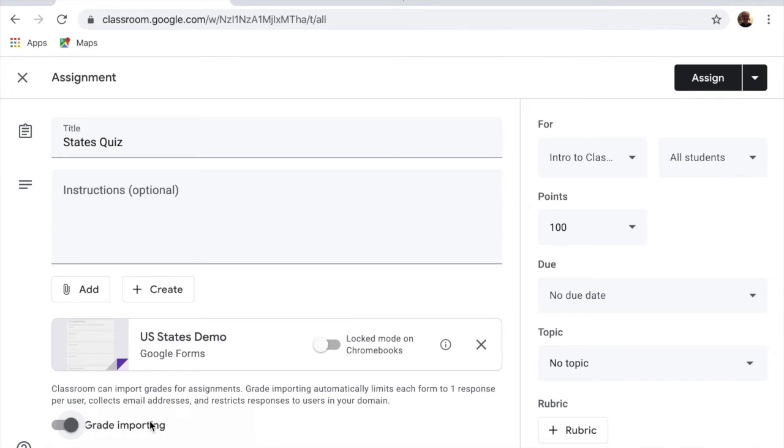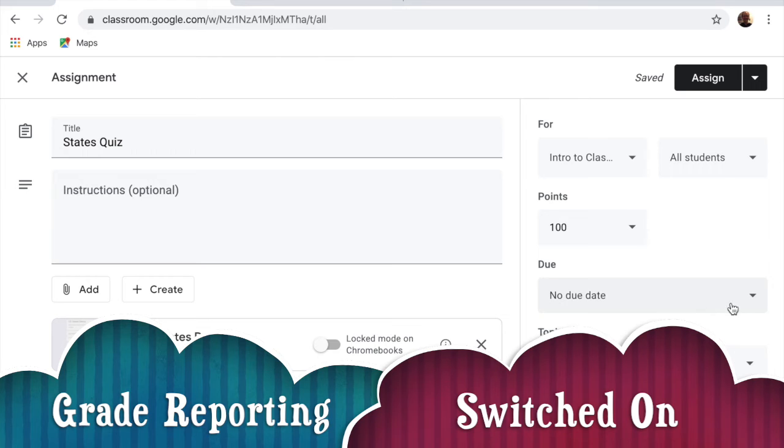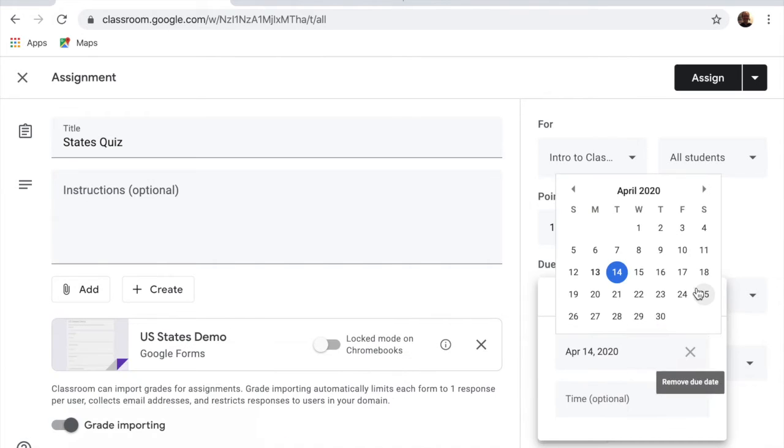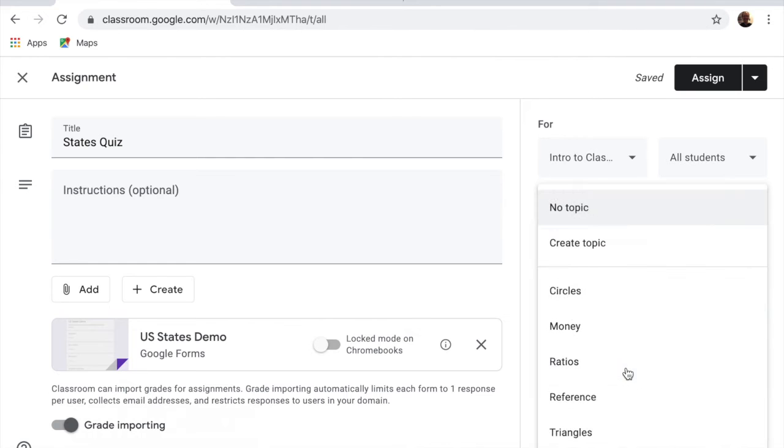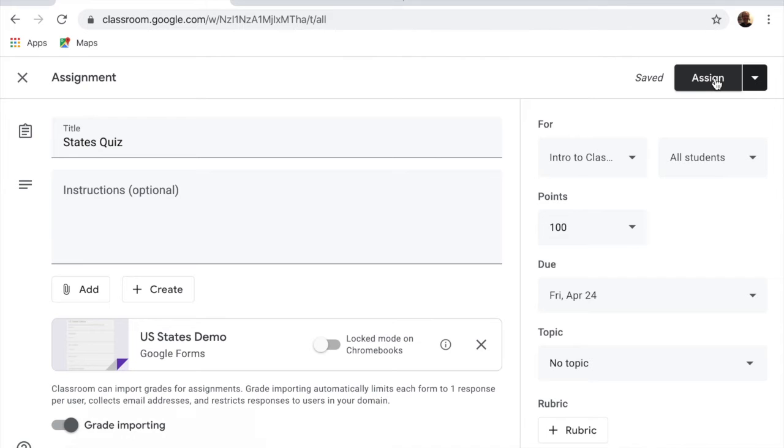Notice that the grade importing is switched on by default. You should leave that on for sure. That'll let you get the grades in later. And I'll leave these alone. I'll make it due maybe next week. And I'll go ahead and, well, I can make a topic. No topic's fine for this. And I'll just go ahead and assign it.